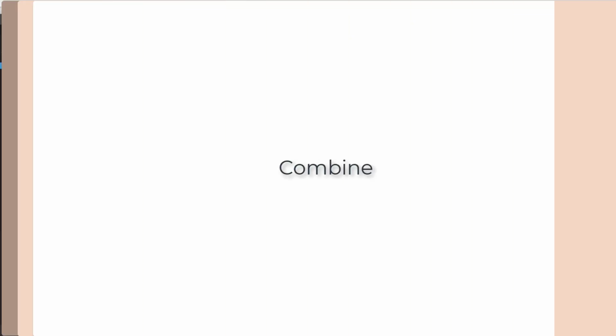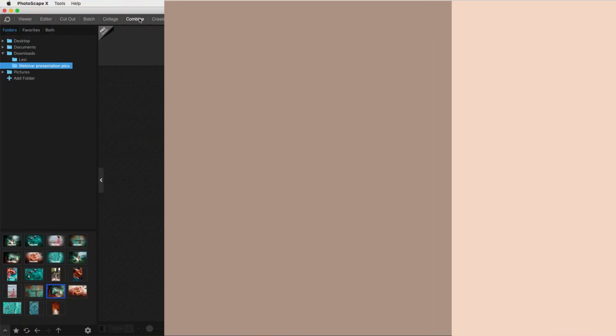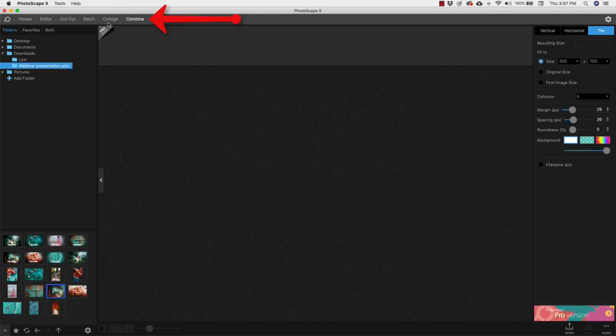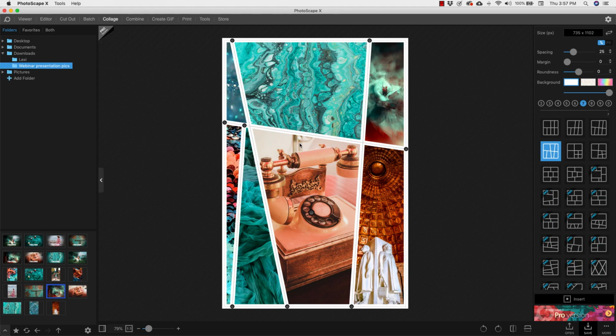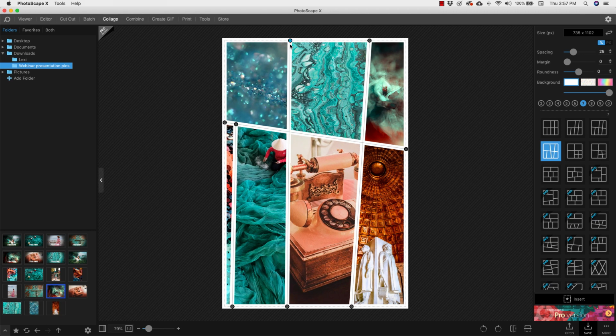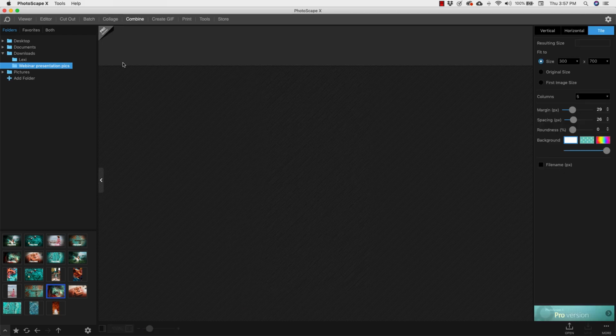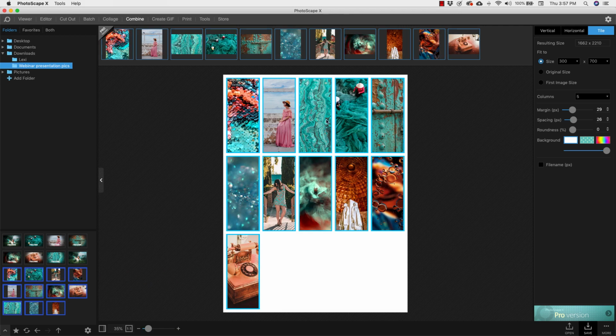We're gonna move over to Combine. Combine is almost the same thing as Collage, except that you're using a strict grid here. Inside of Collage, you have a lot of creative freedom to move things around. It's a lot more fluid there. Whereas in Combine, when I add my images, I'm going to just drop them in, and you'll see that it's just basically going to give me all of those images in a grid.